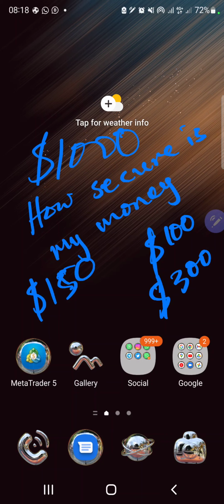So you need to understand. When you're coming with a small account size, I always tell people, let it be an account that you know you can risk.